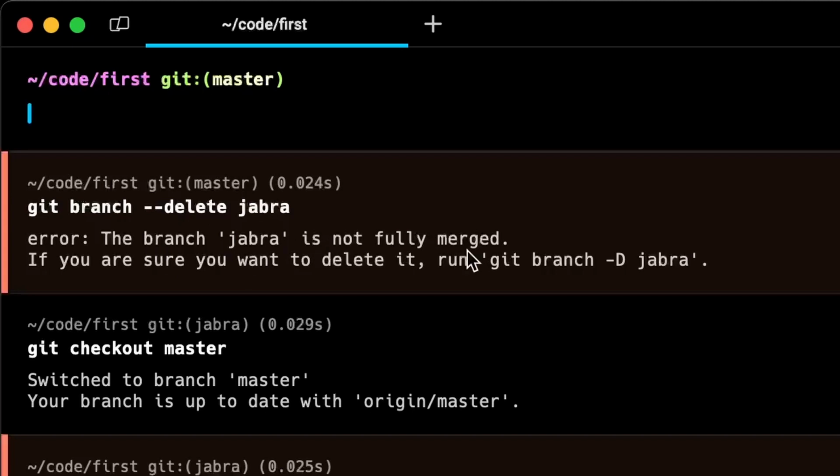The branch Jabra is not fully merged. So there is a new commit. No one else is pointing to that commit, whereas Jabra was pointing to that specific commit, and now it is telling us it's not safe to delete that branch. So it's also suggesting, if you're sure you want to delete it, run this command git branch -D Jabra.